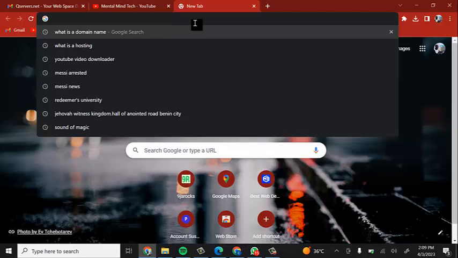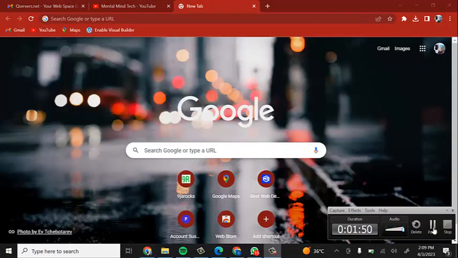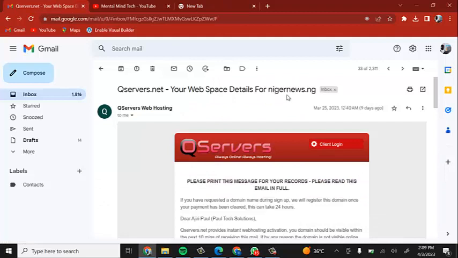Okay, so after purchasing your domain name and hosting, your hosting provider is going to send you your web space details. Now this web space details actually contains your cPanel logins. So the Gmail you use to register or open your account on whatever hosting or domain name registrar company you bought your domain name and hosting from is the same Gmail that they're going to send you your cPanel login details to. Okay, so they don't send it to another email, and you should not be checking any of your random emails. You check the email you use to open your account.